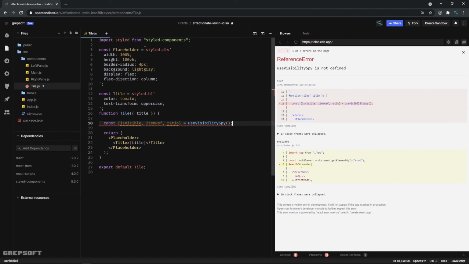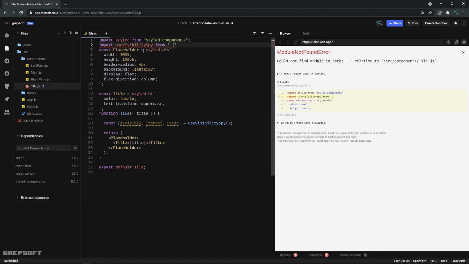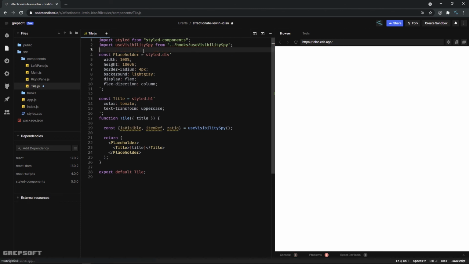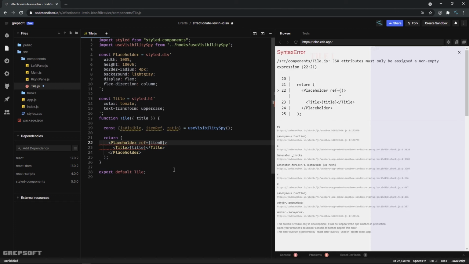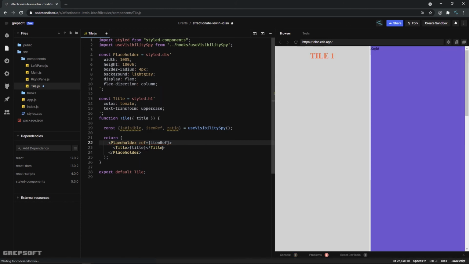I guess we need to import it. Import useVisibilitySpy from hooks, and there you have it. The first thing I'll do is use the ref, set it to itemRef. So now we have a reference to this placeholder and we can start doing things with it. For now, nothing will happen because we're not doing anything.